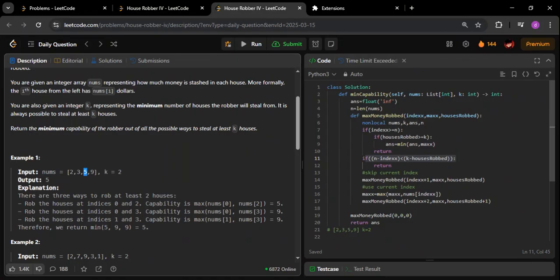So that is the reason why I've added this condition. n minus index tells us how many houses are pending to be robbed, including the current one. If this is less than k minus houses robbed, then it will not be possible to rob k houses. So that's why we are simply returning. We are not proceeding with this particular recursion tree.